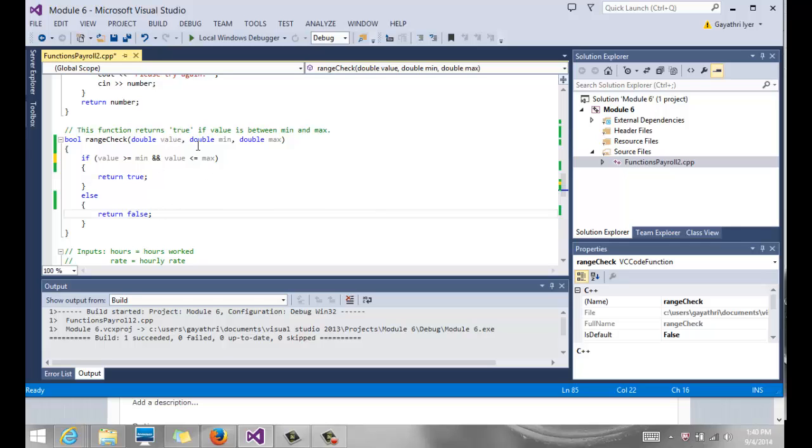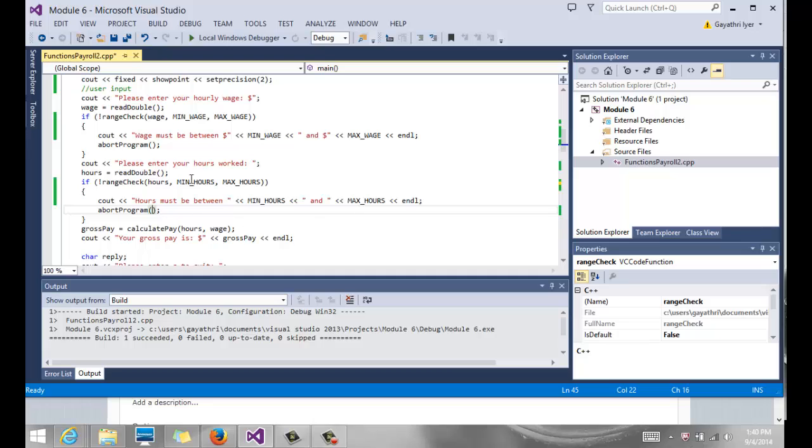So the first time in this if statement, we receive the wage, the minimum wage, and the maximum wage. Notice our if statement says if not range check, that means if it returns a false, not of that would be true, and so we would go into this and we would say its wage must be between minimum wage and maximum wage. That means it returned a false, that means they didn't enter the right value.